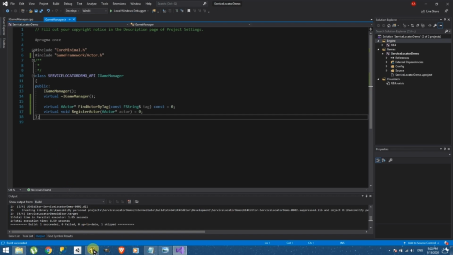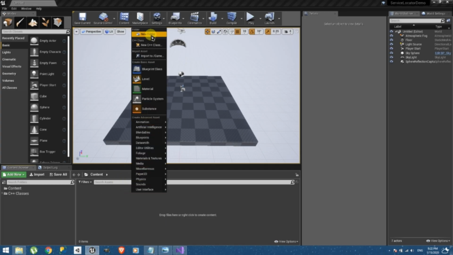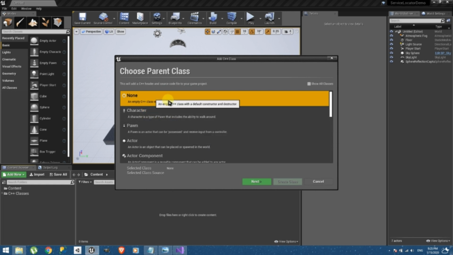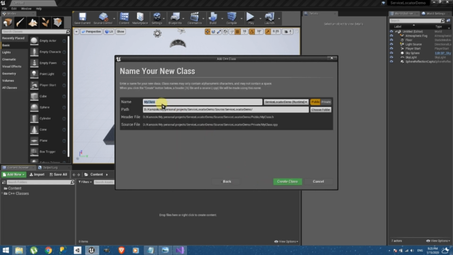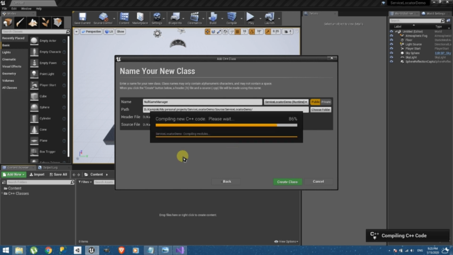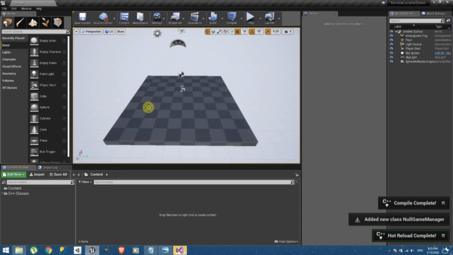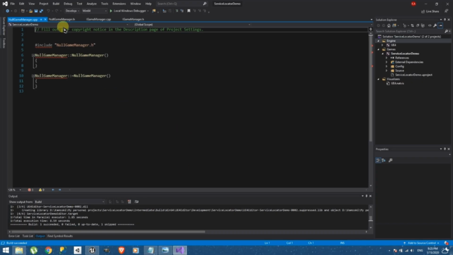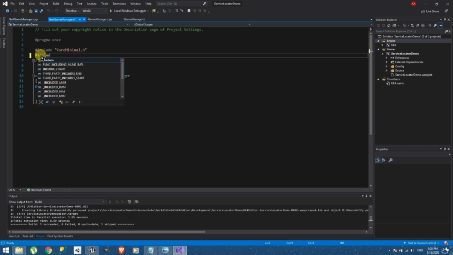Great. Now we want to implement this interface, so let's go ahead and do the null game manager, which is going to be our default interface, our default service. So if anything goes wrong, if we couldn't construct our main game manager or any game manager properly, this null game manager is going to take effect, and it basically does nothing, just to prevent any game crashes or null errors.